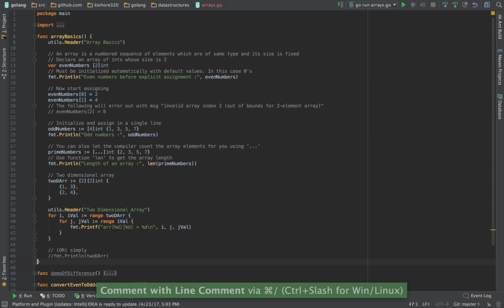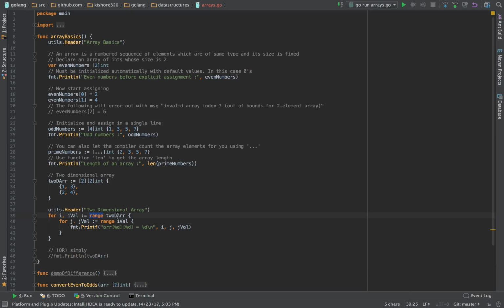Let us say if you want to have any custom formatting while printing, then you can use the range keyword. Here I am using the range keyword to iterate over the two-dimensional array. It will return both the index and the value. In this case, the value will be an array again because it is a two-dimensional array. So I need to iterate over that array again. So I am again using the range keyword in order to iterate over that one-dimensional array, which will give me the index of it as well as the value of it. So I am printing that using the i and j index and the value, which will be available in the j value. Let me demonstrate this.